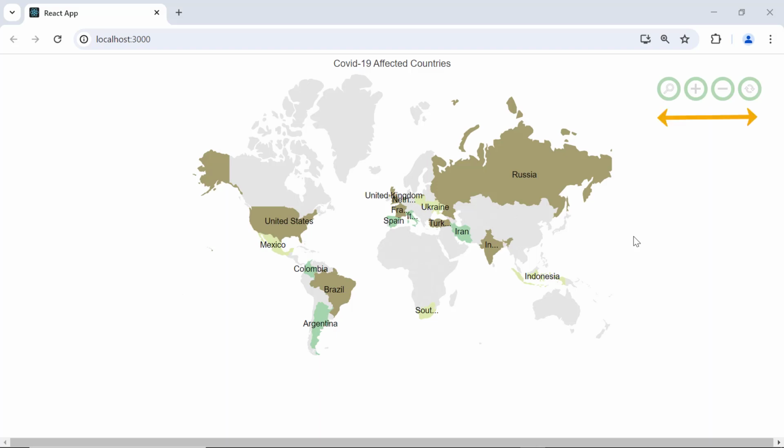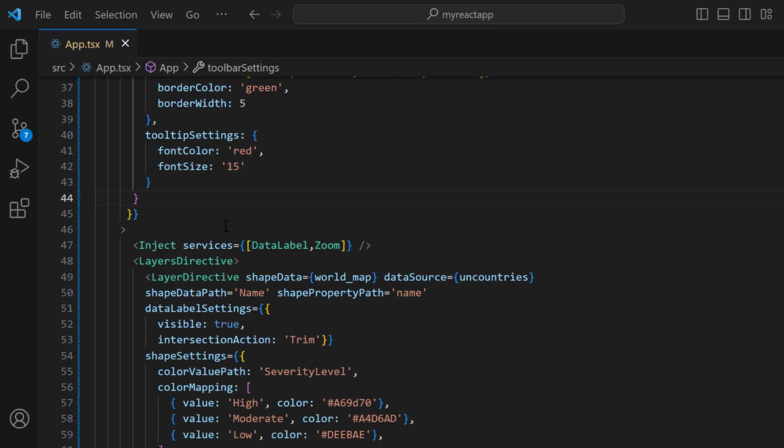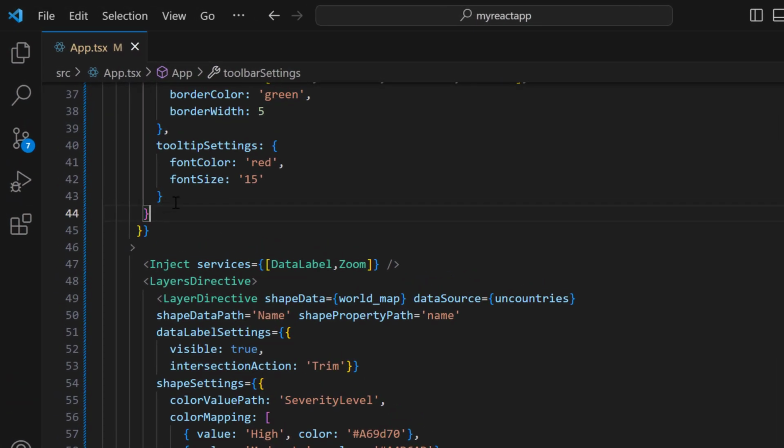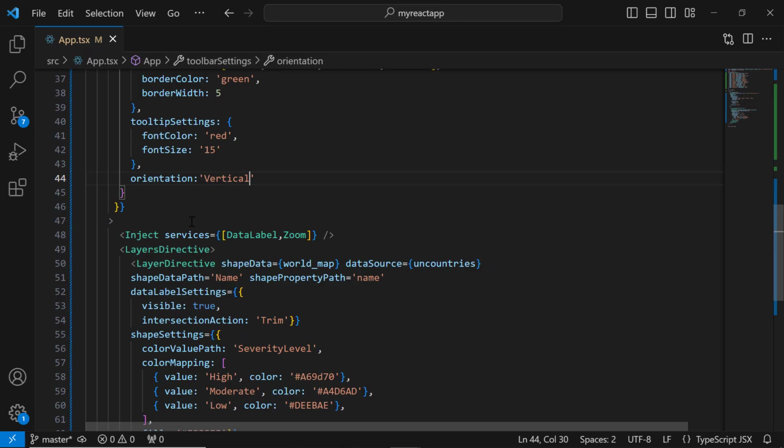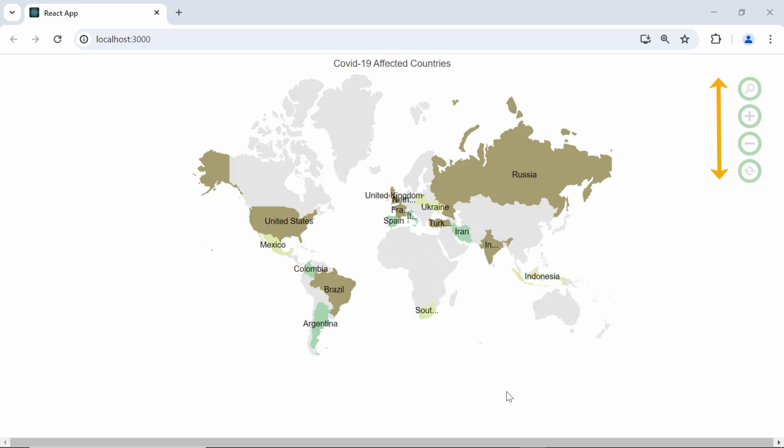Here, the zooming toolbar options are displayed horizontally. To make the toolbar vertical, I add the orientation property and set its value to vertical within the zoomSettings object. You can see that the zooming toolbar options are displayed vertically.